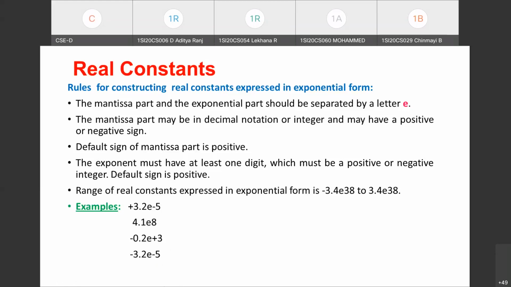What you have to remember is we will go for exponential notation, a scientific notation, if you want to represent very large values or very small values. So this is the application of exponential notation.